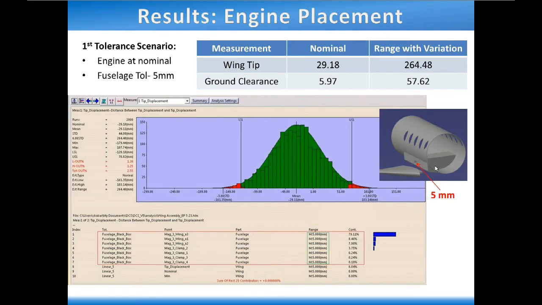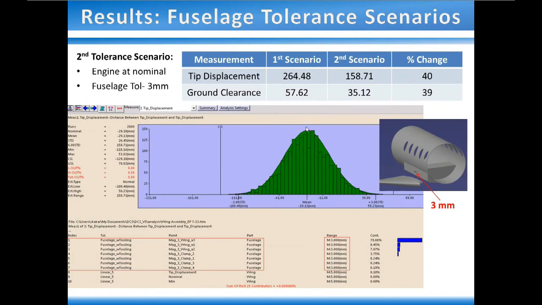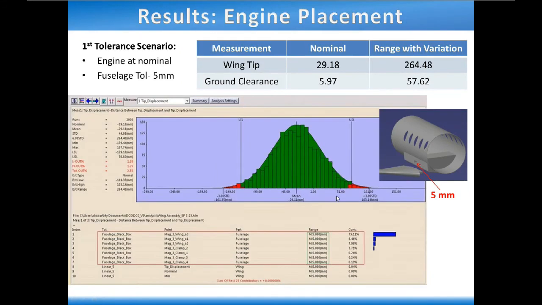So just to make the model simple, we ran another set of results with a tolerance of 3 mm instead of 5 mm. So here are the results. Another thing about 5 mm results is that you set your spec limits, and if the results are outside your spec limits, you will see the red color here.